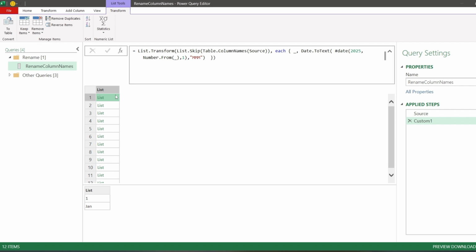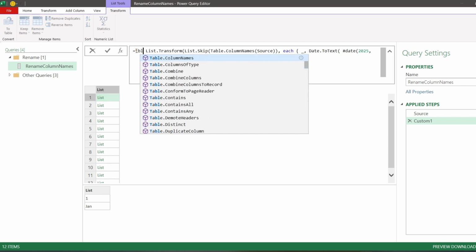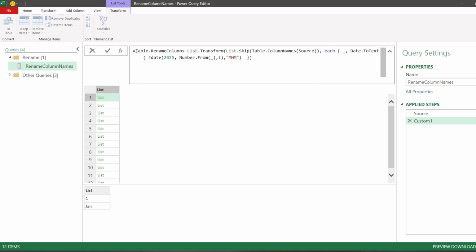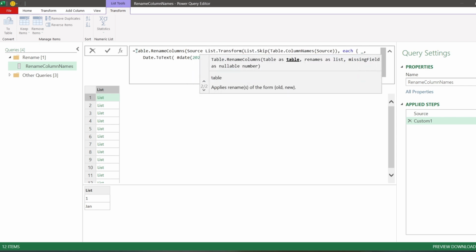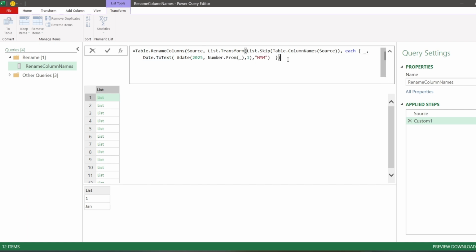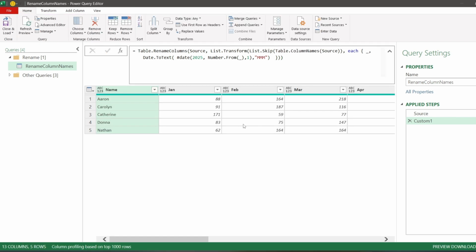So we are halfway across our requirement. Now I can feed this inside the Table.RenameColumns function. First argument is the table. For that, I will use Source. This is our replacement list. Then I will close parenthesis at the end. I will click on the tick mark. You can see that column headers are renamed here.